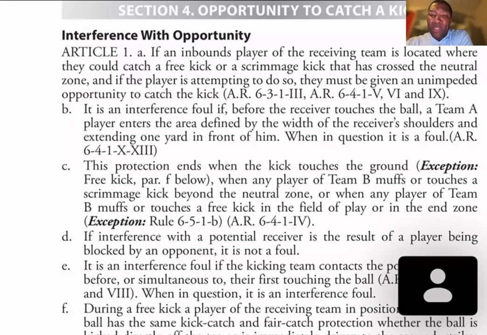Also, when any player of Team B muffs or touches a scrimmage kick beyond the neutral zone, or when any player of Team B muffs or touches a free kick in the field of play or in the end zone. And there's a few exceptions to the rule. D, if interference with a potential receiver is the result of a player being blocked by an opponent, it is not a foul.